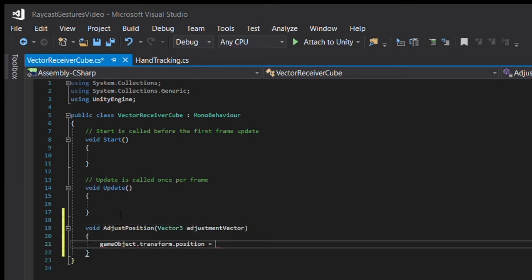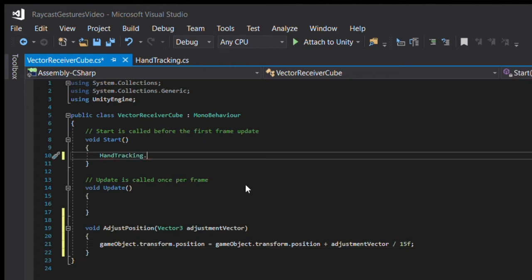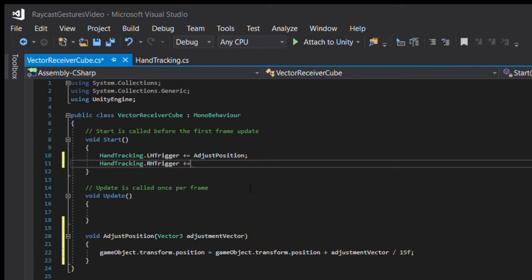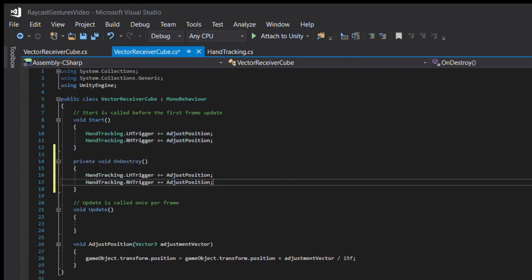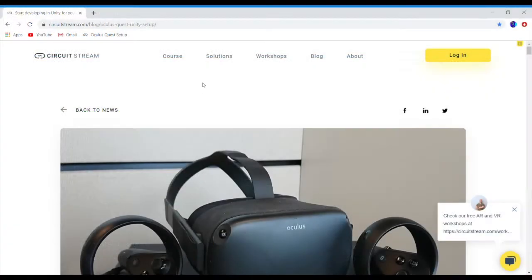Because of previous experience, I'm going to divide the adjustment vector by 15 so that this cube doesn't go flying all across the scene. Then, in the start function, we'll have the script listen to both HandTracking LH and RH events and call this adjustPosition when it receives those events. Save this script, and then let's try out our scene.